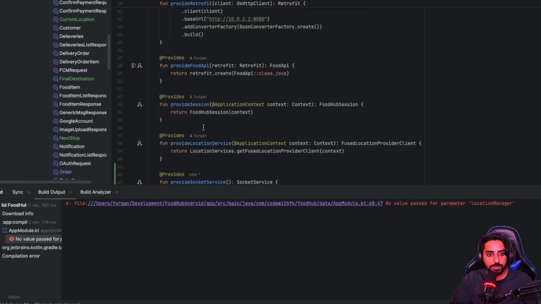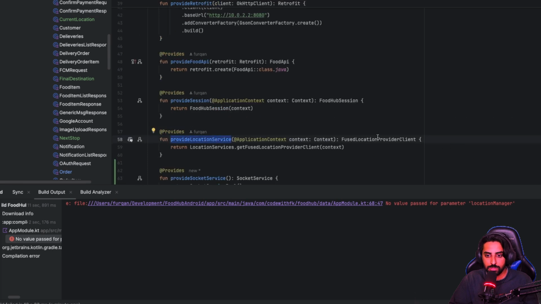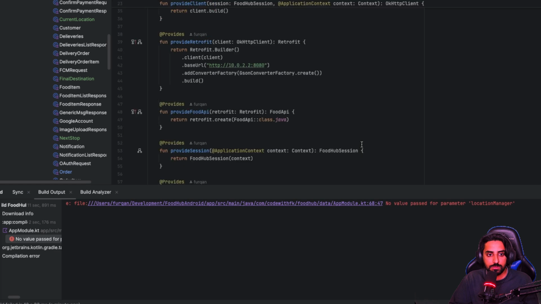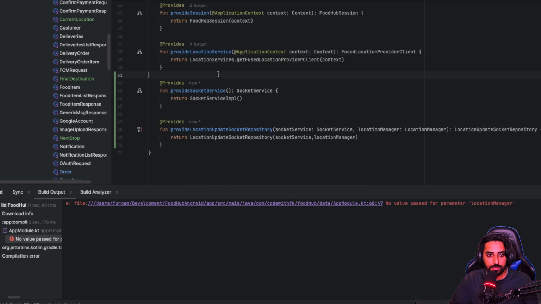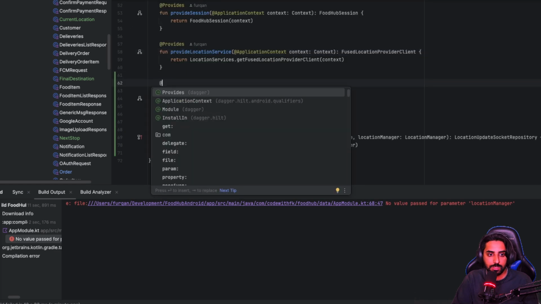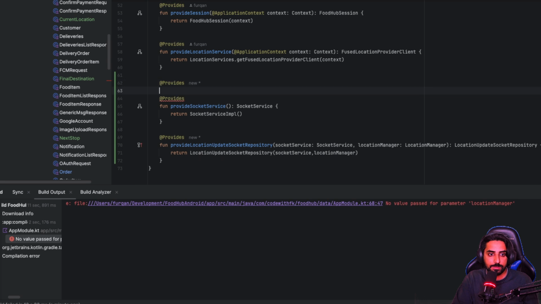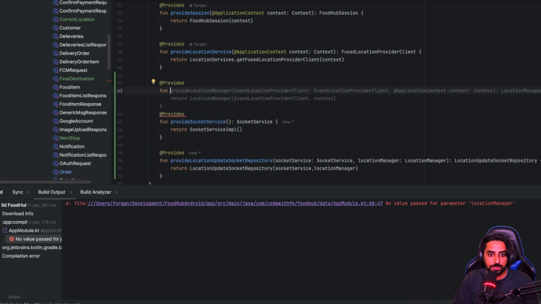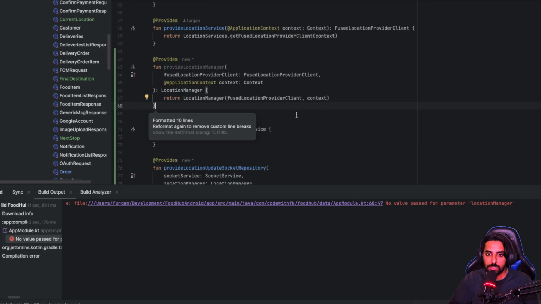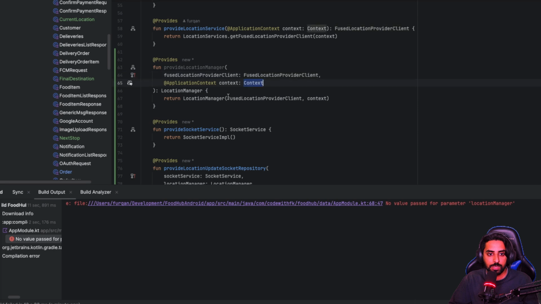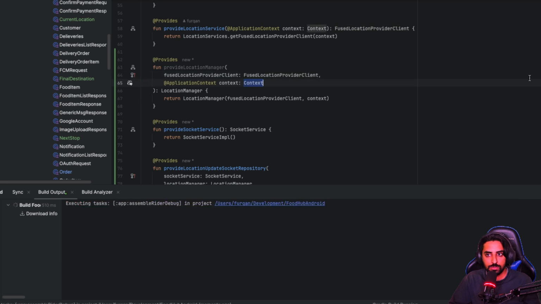Make sure location manager is there. Yeah, this is the location service. We are not using it anywhere, so let's just pass that. Provides function provide location manager that uses fuse location API and the contacts. Yeah, I think that should be fine.